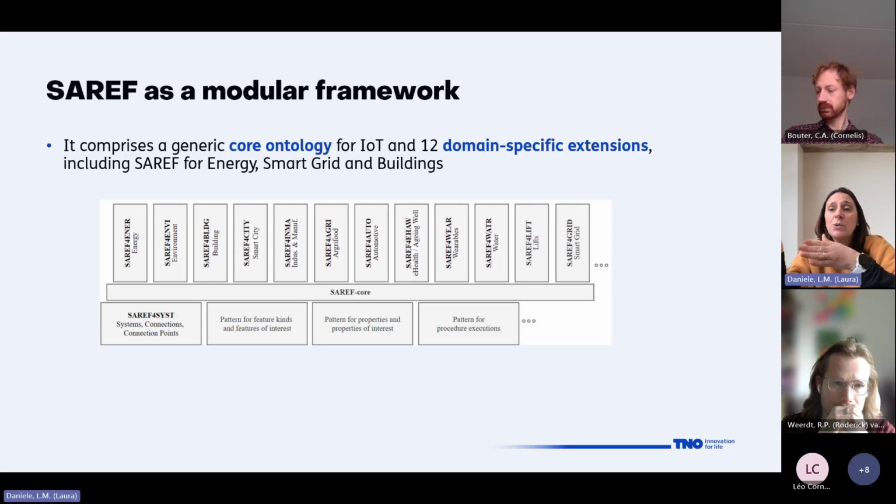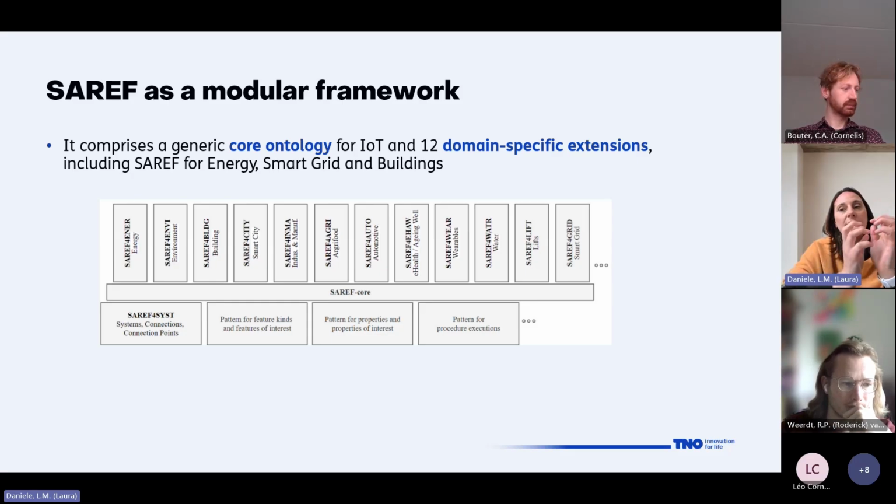But then with time, this was extended until at the moment we have 12 domain-specific extensions, ranging from energy and smart grids, to lifts, water, wearables, e-health, aging well, automotive, and so forth. Together with that, there are some patterns, the parts that you see in the lower part of the screen, which are patterns extrapolated from various general patterns that you can use across various extensions.